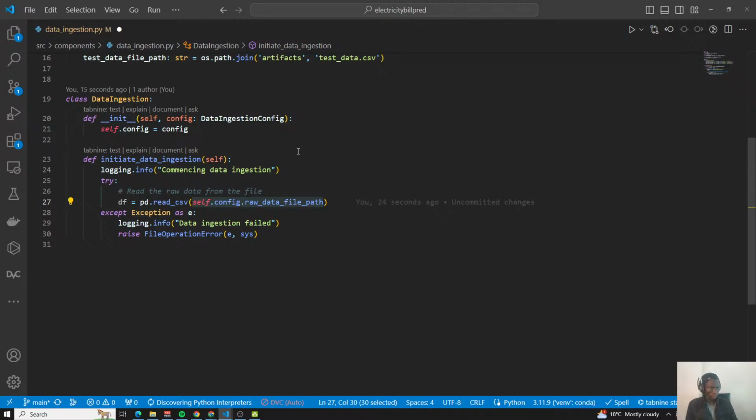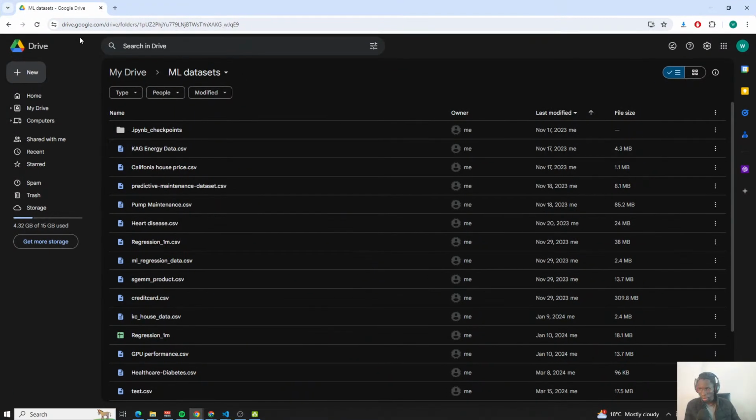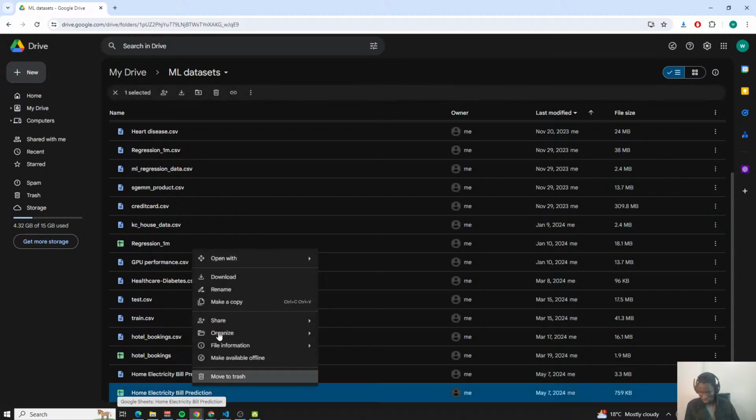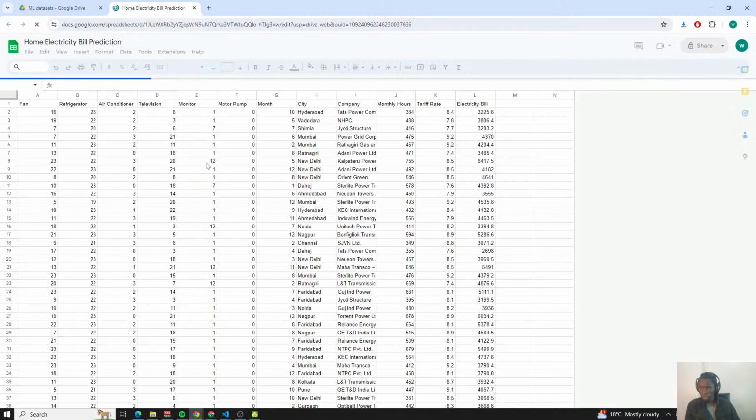You can just paste the file path itself. Okay, so I've saved my data in Google Drive. As you can see, my data is home electricity bill prediction. I think it's this, and just open with Google Sheets. You can see that my data is this one, home electricity bill prediction. So this is my data.